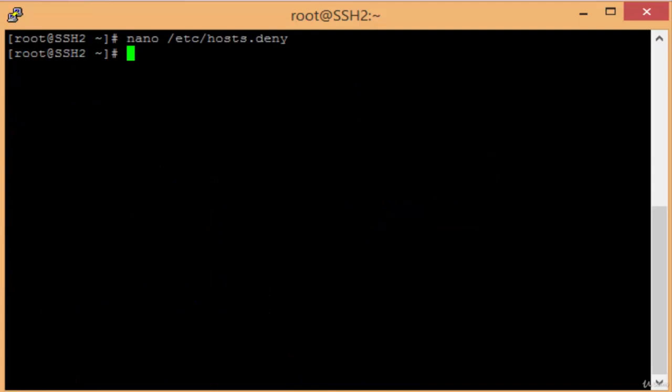Now we need to restart the SSH service to apply the modification we did. So type systemctl restart sshd.service and press enter. Now let's try to connect to the shell service from the SSH1 machine. The SSH1 machine has the IP 192.168.8.100, which we already added to the hosts.deny file.